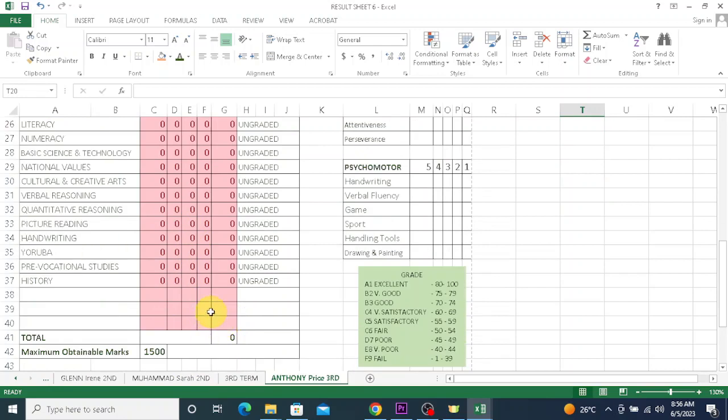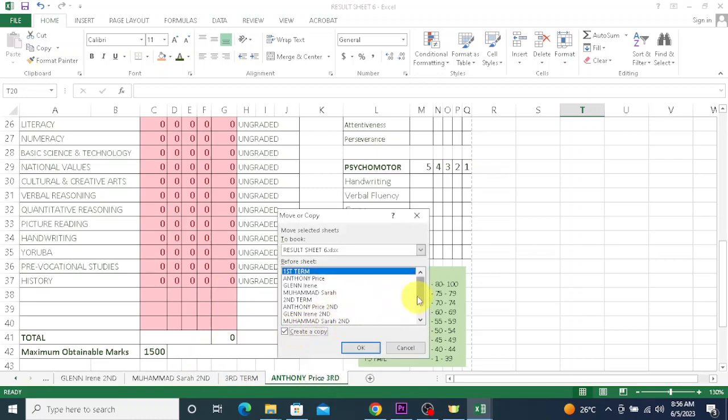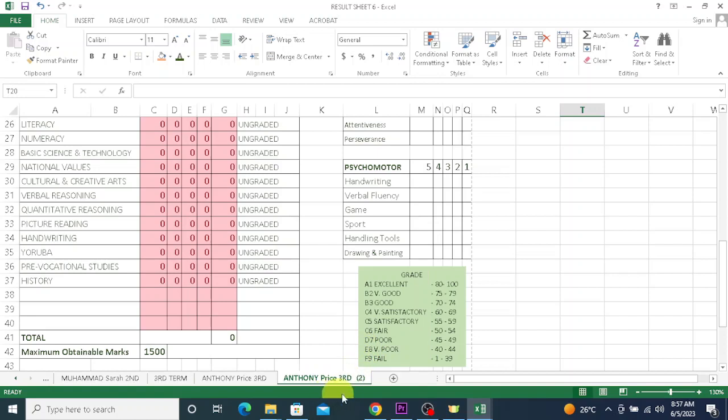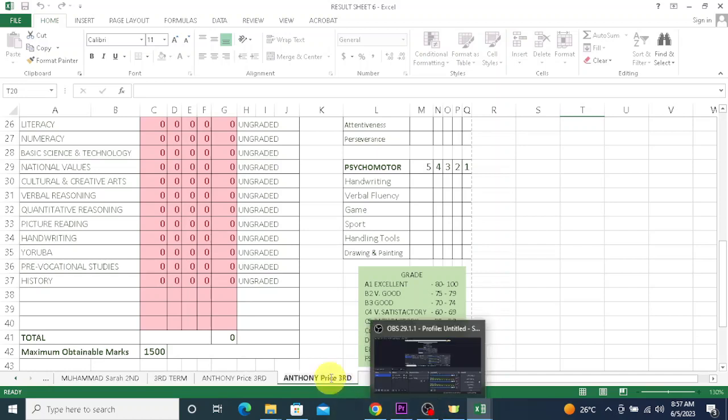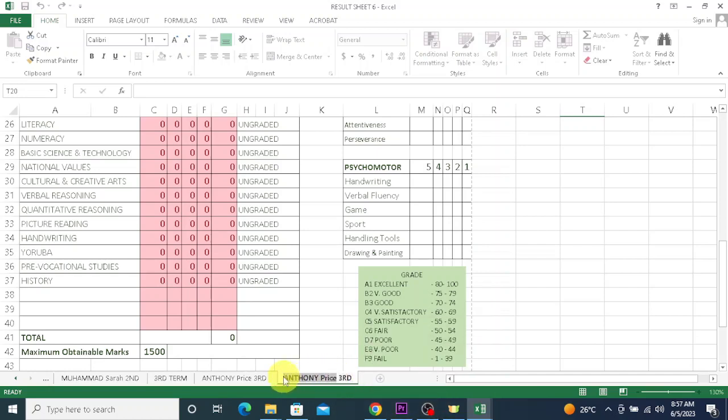So the next thing now is to duplicate. It's just the same thing we did in the last video. All you need to do is move and copy, create a copy, come to the bottom, move to the end, and like that you have another copy. So you change it to the next name, which is Glen Irene. Remove this one there and change the name to Glen Irene. So for third term.